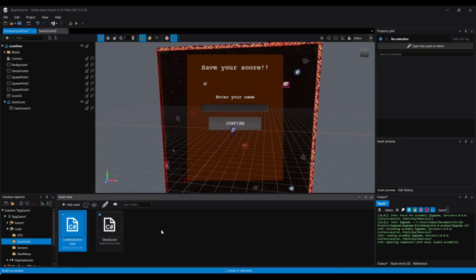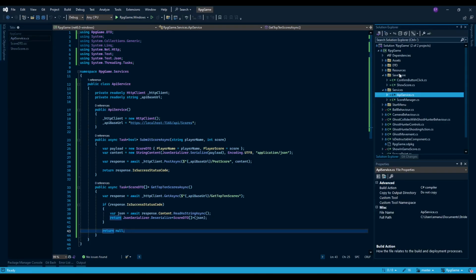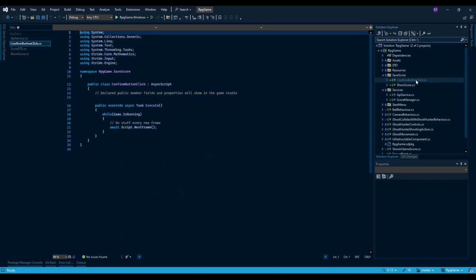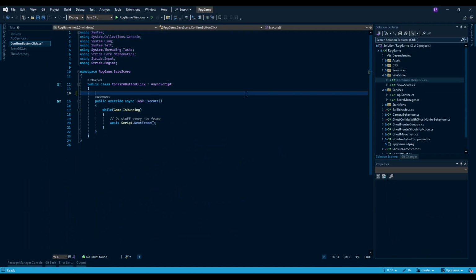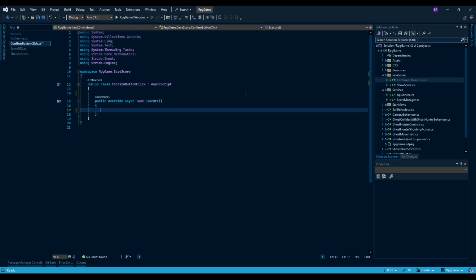and we are going to go back to Visual Studio. So let's save this, and we are going to open the save score folder, and we are going to open the confirm button click, and let's clean this up. We will be deleting this code here, and now I'm going to be adding the code and explaining at the end.